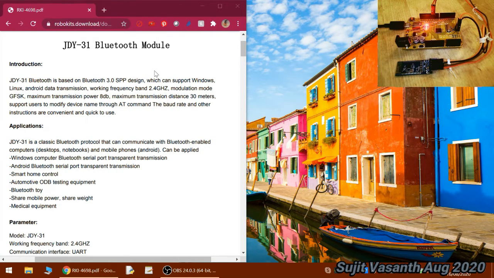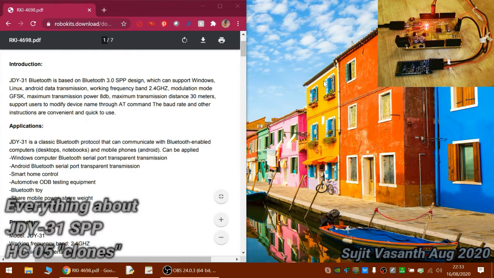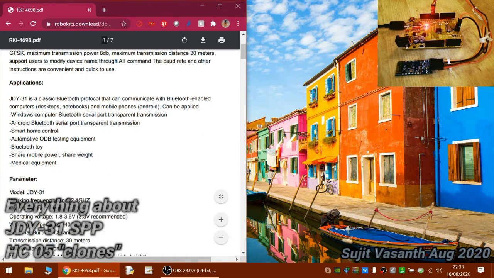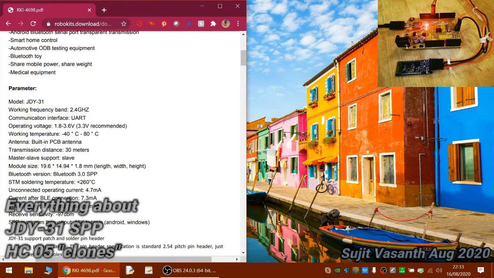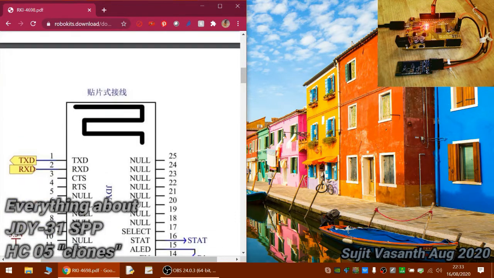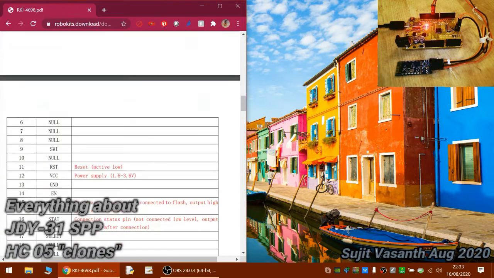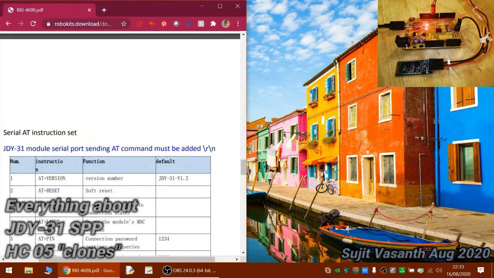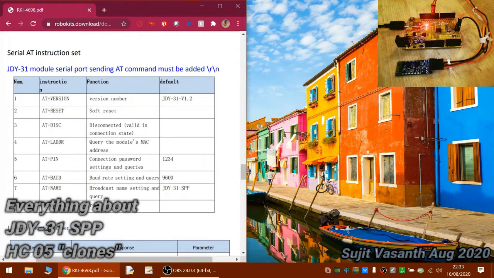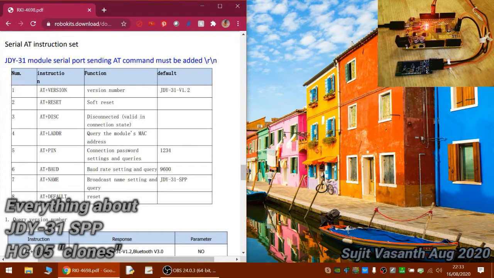Okay, so I found this JDY31 datasheet that summarizes everything about this microprocessor. And you'll see this section here tells you that you can use AT instructions through the serial port. So that's what we're going to try and do.